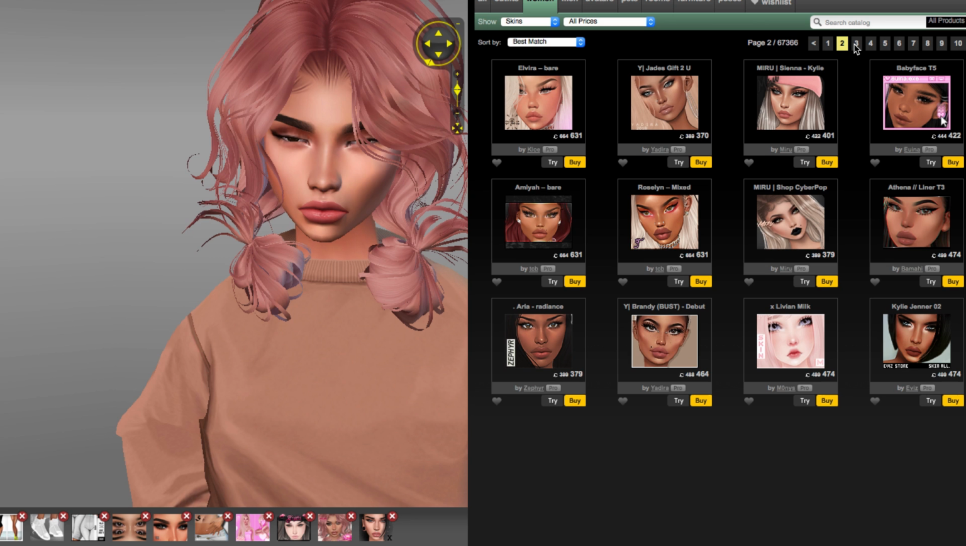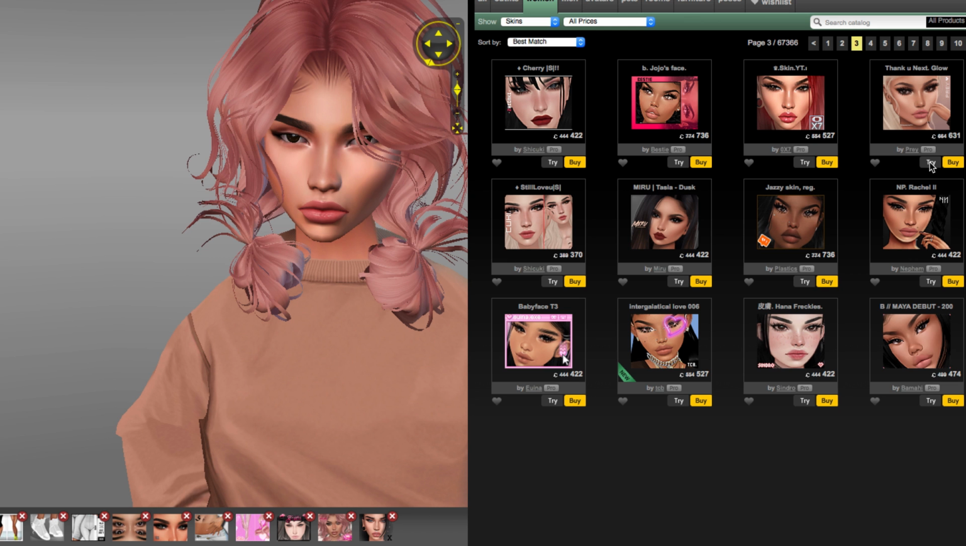Now that we have the hair, I want to boost up her skin a little bit. But because I changed her hair to a warmer pink, I feel like she's all one color now, so I want something with a little more contrast. Ooh, I'm immediately drawn to the glow here. I'm gonna see if I can find some makeup to bump this look up a little bit.